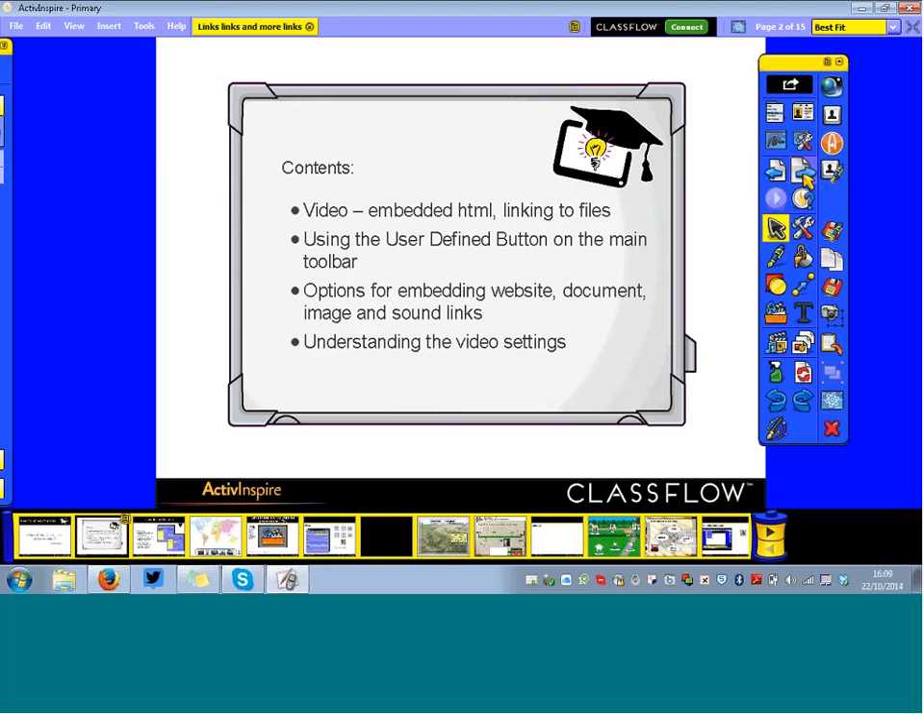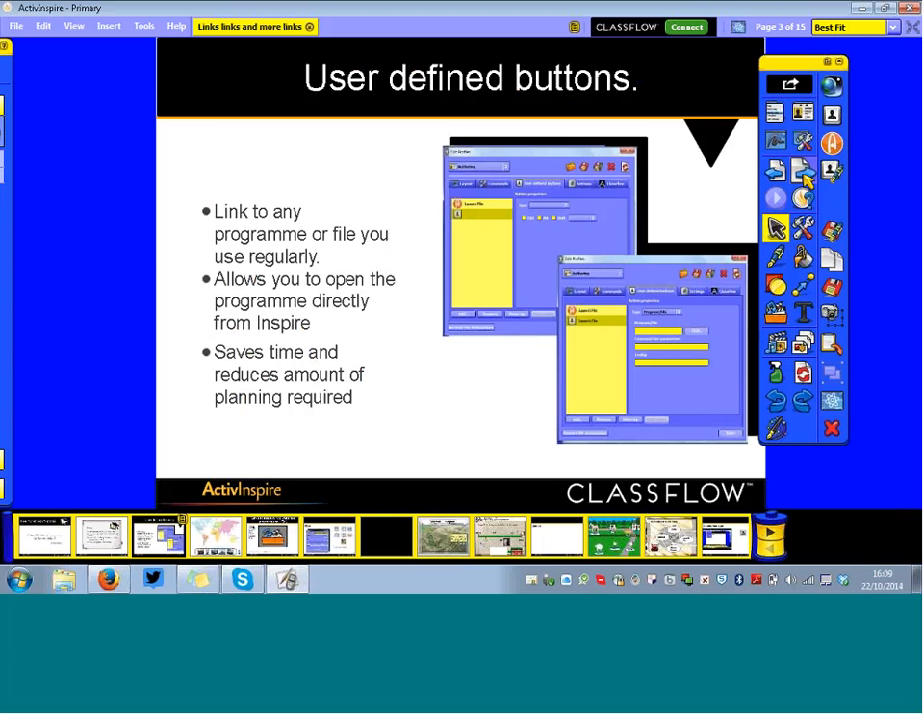Okay then, let's begin. The first area that we're going to look at is user-defined buttons. Now, never before has there been such rich media content available for lessons. And as teachers, we no longer rely on one type of media for instruction. Lessons often involve video, sound, web content, and any number of programs. Now, obviously, each classroom is different and depends on the classroom style, the topic, and age range that you're teaching.